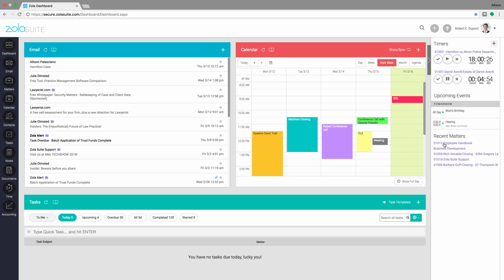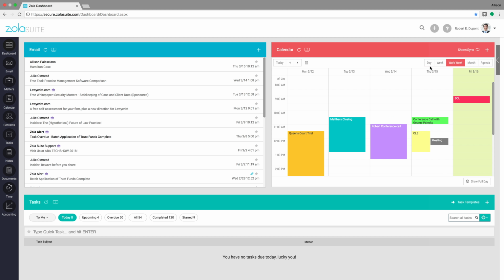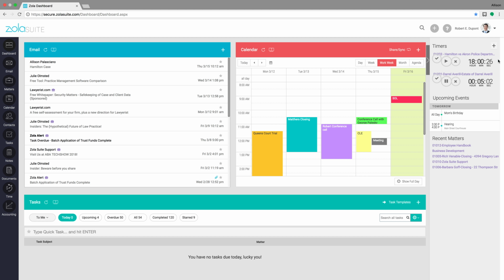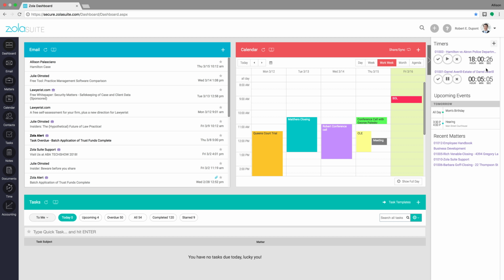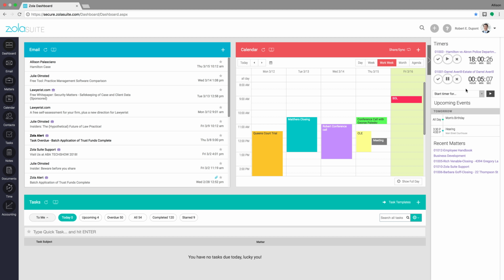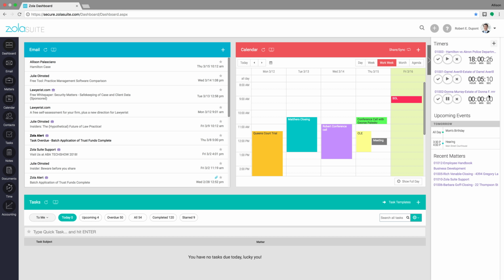If you look on the right, this pane is actually able to be collapsed, so if you wanted a little bit more room to work, you could do that right here. On the top, you'll notice you have timers. Now you can add as many timers as you'd like, but only one will run at a time.